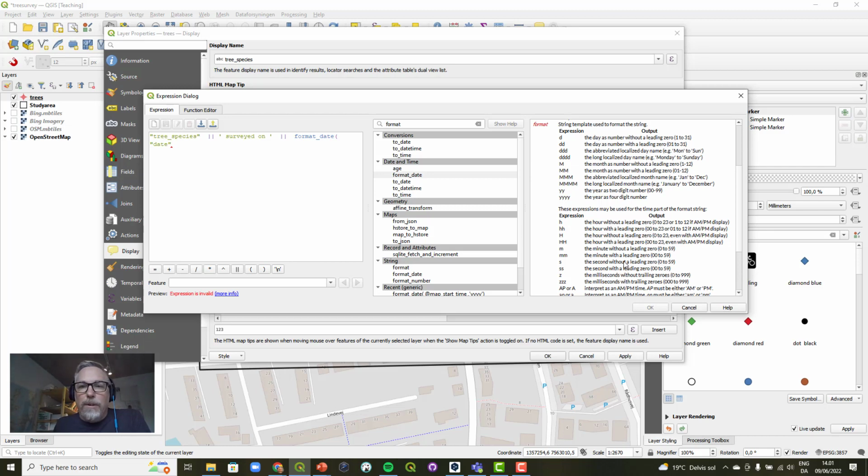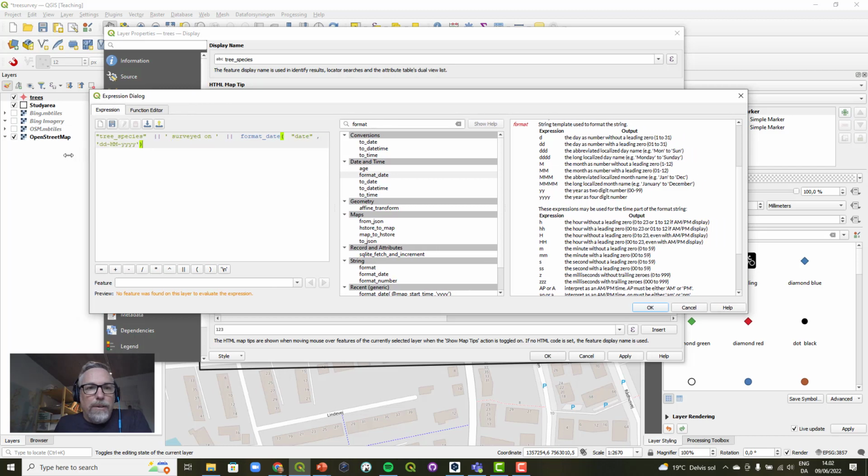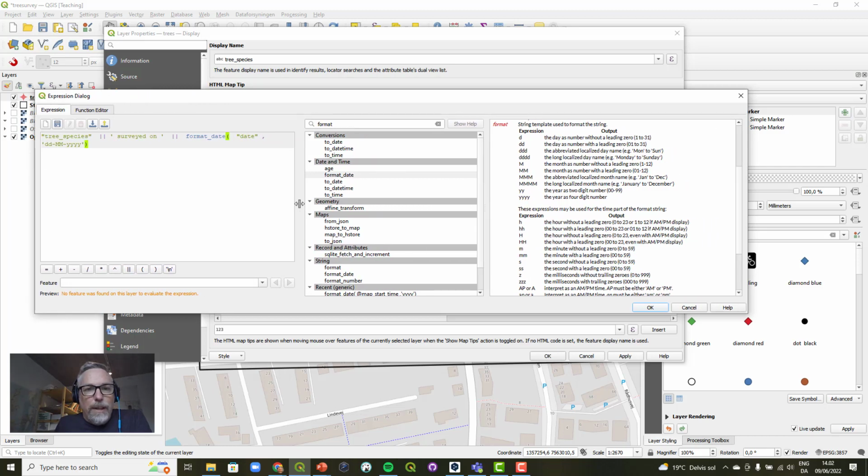I'm going to enter in here a comma and then a single tick with my formatting tag. So I'll use a small dd for the day as a number with a leading 0, a dash, MM, which will be the month as a number with a leading 0, another dash, and YYYY, another tick to close, and then close my final parenthesis. So that's what my expression will look like. I can expand this to put it on one line so you can see that a little bit better.